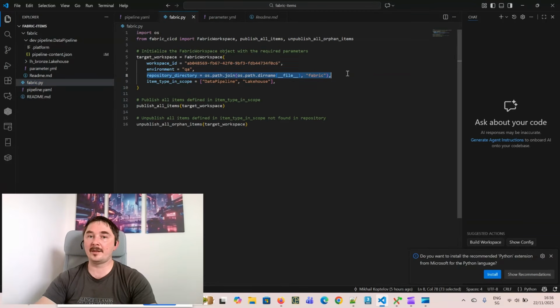And the only other thing that I changed, well, two things, is the repository directory that we use. So it needs to point to this Fabric folder. And under the Azure DevOps agent, it is much easier to use the OS package to just build the path correctly. And I just limited the number of items in scope for data pipeline and lakehouse.